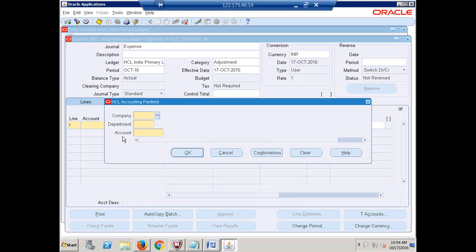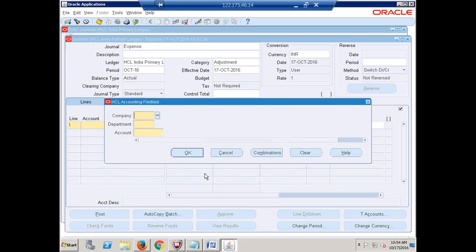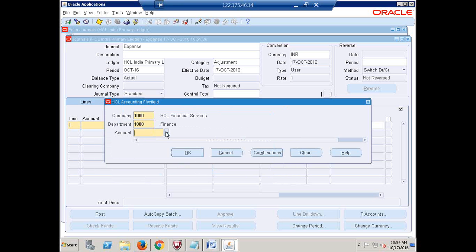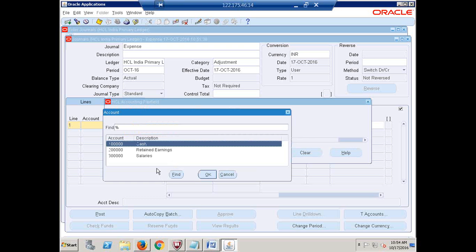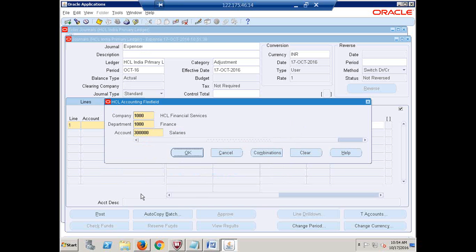Okay, fine. Now select company. Let's select this company just for testing. HCL Financial Services. Which department? Select department, any one of the department. I am selecting finance department. Account. HCL Financial Services, finance department, what they are doing? Say they are just paying some salaries. I written expense, I'll be changing. So say salaries. And say okay.